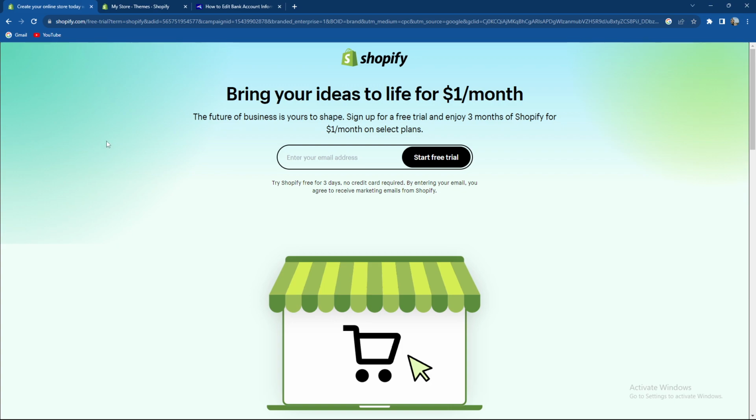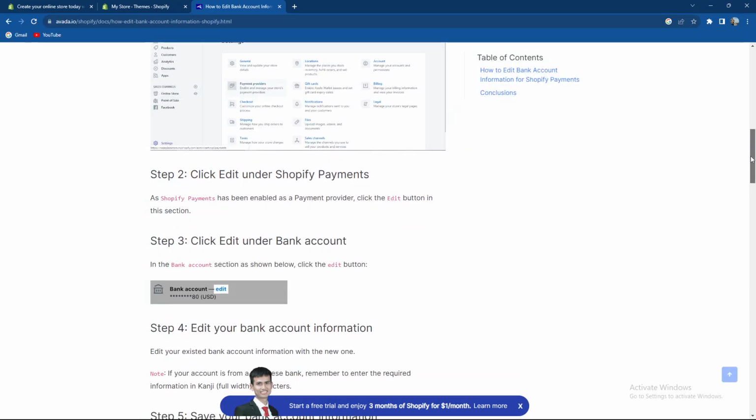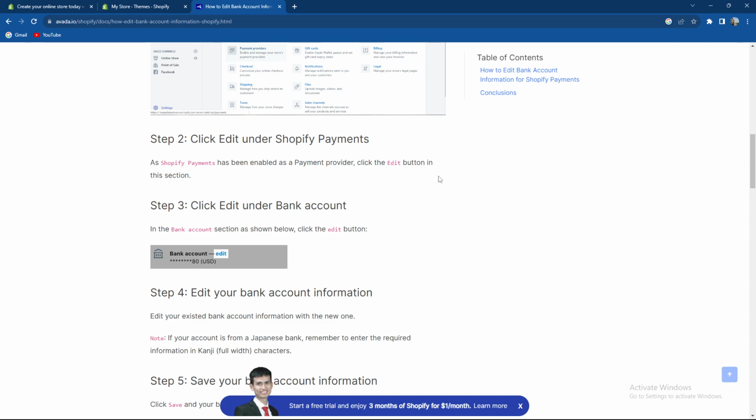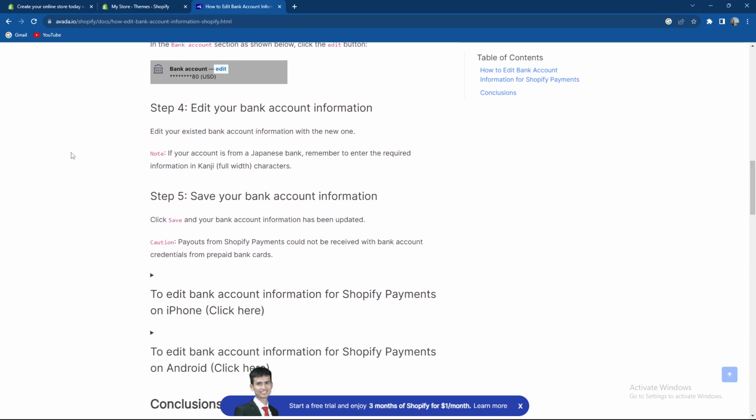So how to do it? Basically you need to go to the payment providers from Shopify admin. So you need to log into your Shopify account and go to the settings section in the bottom left corner and select payment providers. After that, as Shopify Payments has been enabled as a payment provider, click the edit button in this section. After it, go to the bank account section as shown below and click on the edit button, and of course edit your existing bank account info with the new one.